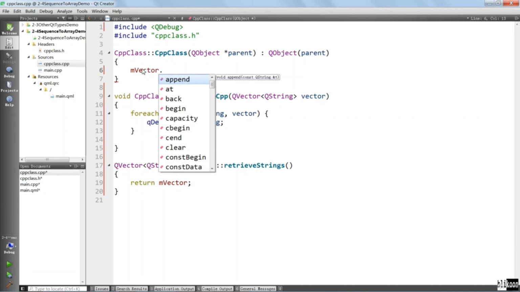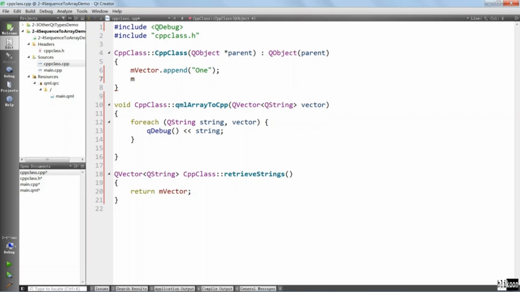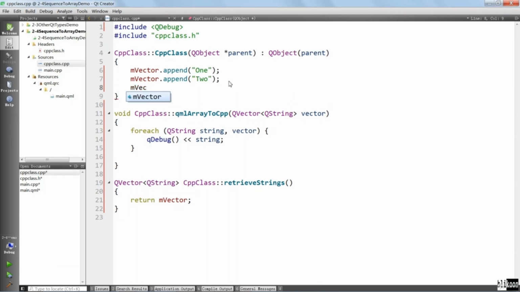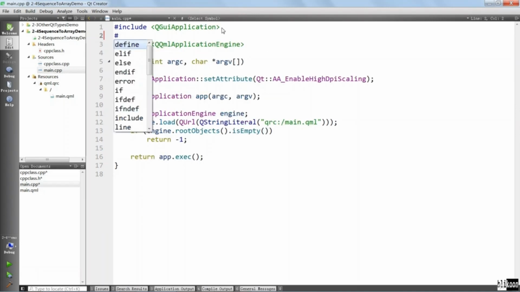There are many ways to put data in a vector. You can append data. You can do a push back to put data to the end. We're going to append. Let's say mVector append 1, mVector append 2, mVector append 3, and let's put a 4 and stop. Okay, this will do.